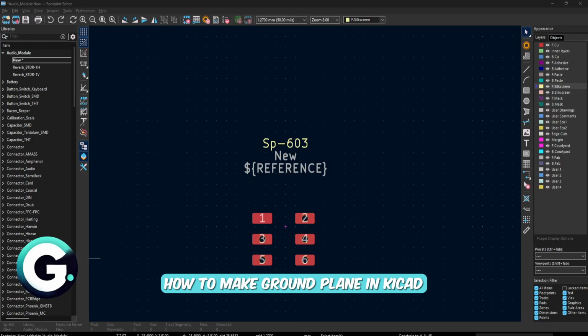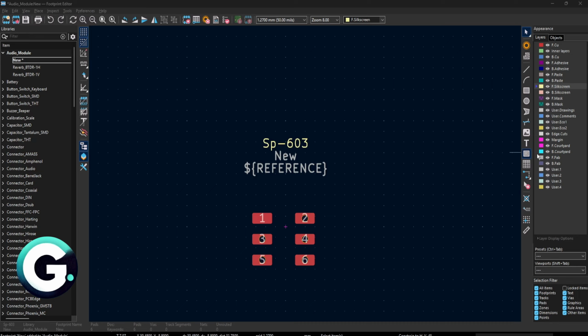How's it going, everyone? In today's video, I'll show you how you can make a ground plane in KiCad. It's extremely simple to do this. Basically, in some other cases, it's going to be the fill zone, but in my case, I have the draw rules area option in here.